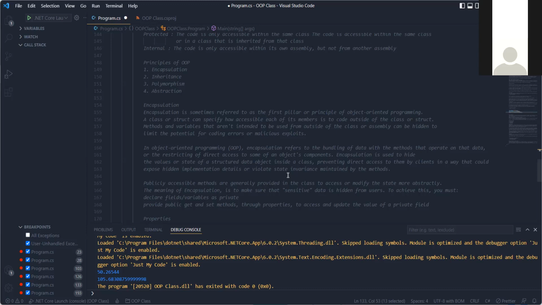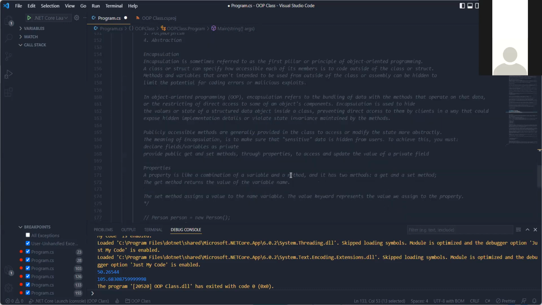So we are restricting access to some properties or some fields that you know that if they are maliciously used, they can break our code or our program. Publicly accessible methods are generally provided in the class to access or modify the state more abstractly. The meaning of encapsulation is to make sure that sensitive data is hidden from users. To achieve this, you must declare fields or variables as private. So we'll be looking at this in a short while.